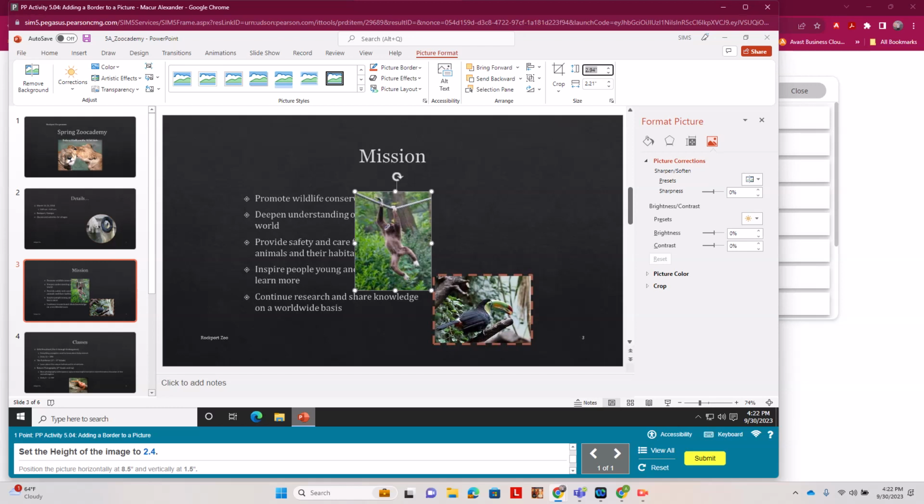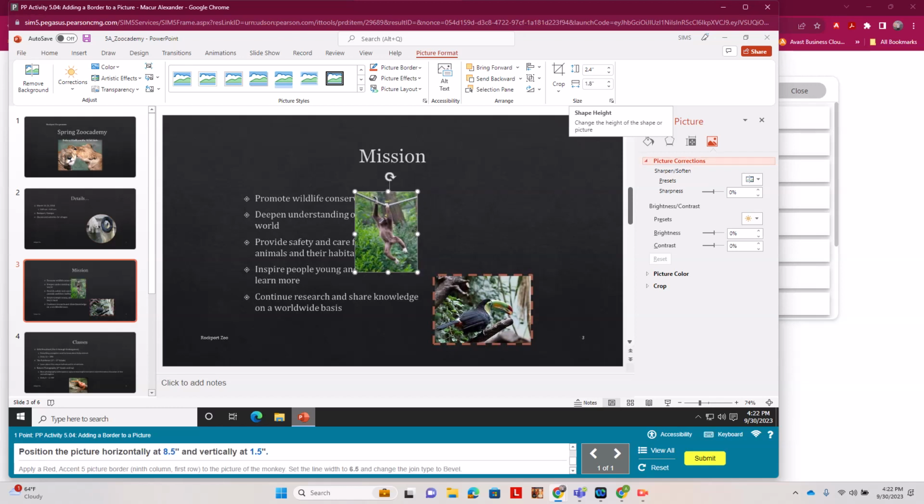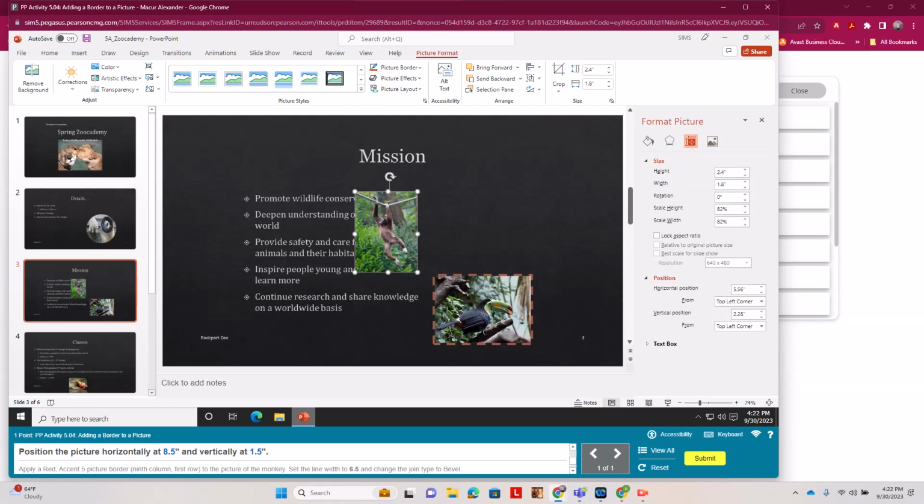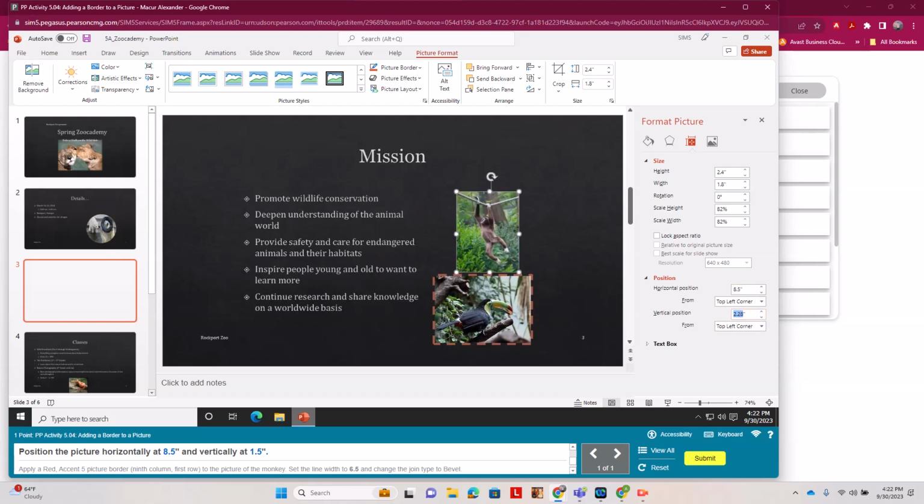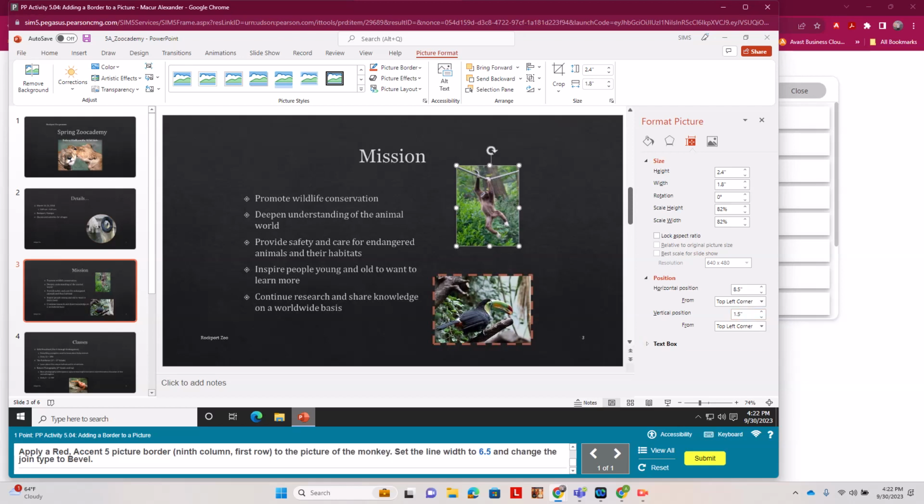And we're going to change the height to 2.4. And we're going to change the horizontal and vertical position. So we know that's in our size and properties under position. So under horizontal position where we see 5.56, we're going to highlight and type 8.5. And our vertical position, we're going to type 1.5 and hit enter.